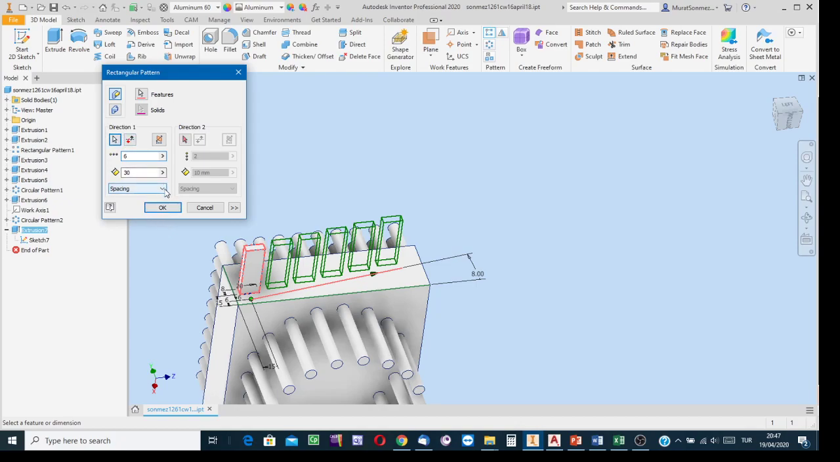Or you may use this tool. Instead of selecting the space option here, select the curve length option. Then, along the curve, considering the length of the curve, Inventor automatically determines the distance between them.